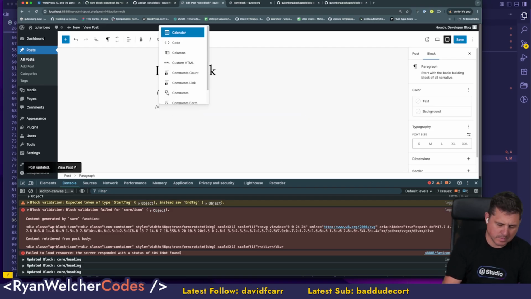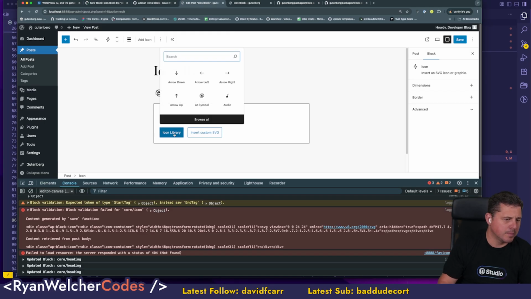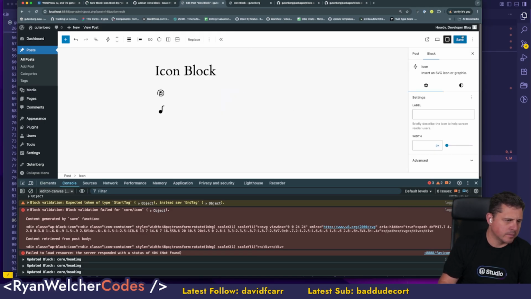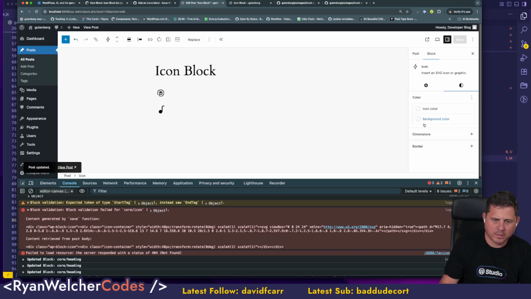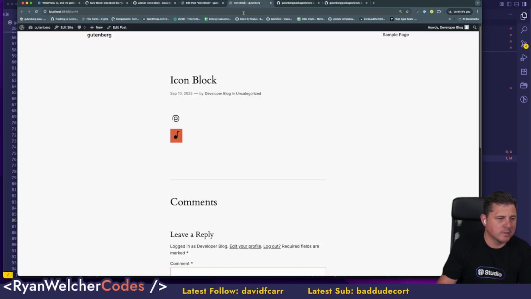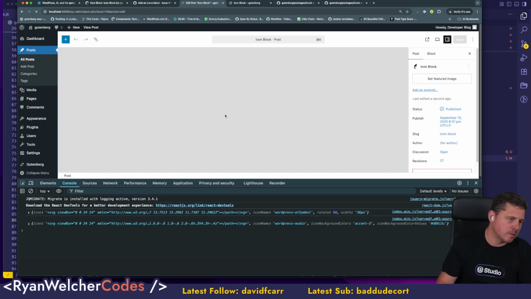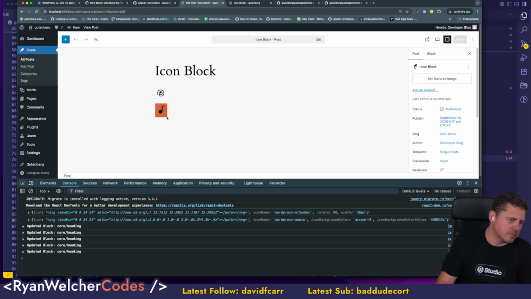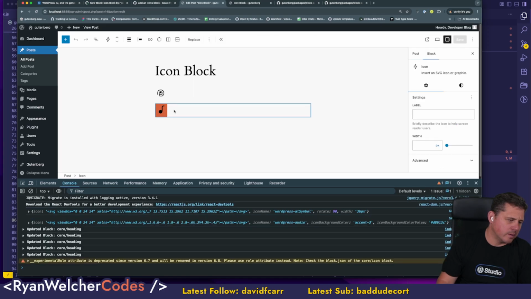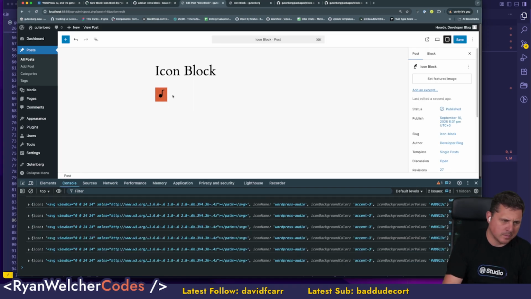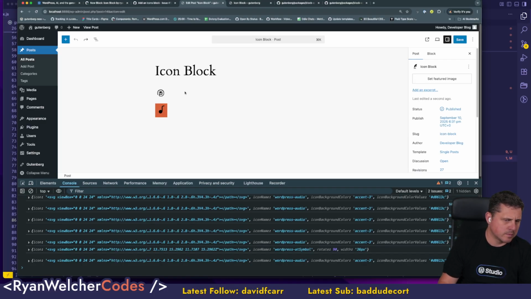So if I go in here and icon block, boop, library, we'll do the audio symbol, save it. I'll put a background color on it or something, so I can see that that's actually the right one. All right, now if I refresh this. Okay, that seems to work. So now, delete this. No.